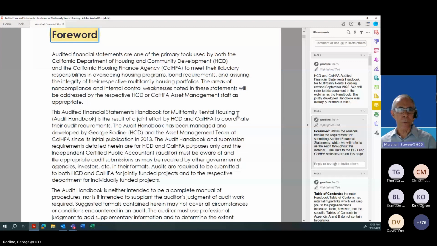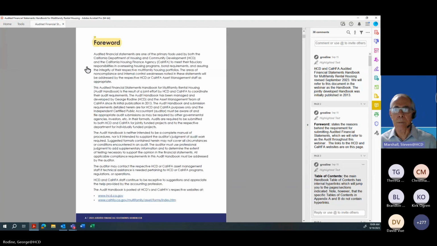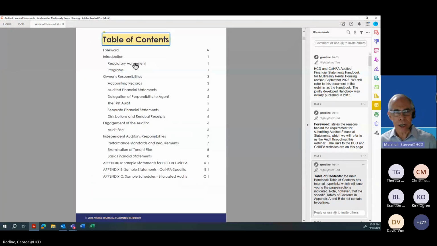So we're going to leave you to read the foreword so you'll understand some of the purposes behind the audit handbook itself. Next comment, please, George. So this first table of contents at the beginning of the handbook has hyperlinks within the document itself. It'll jump you to page 3, 5, 6, 7, or the appendixes A, B, or C. The other tables of contents within Appendix A and B are not hyperlinked, just so you're aware.